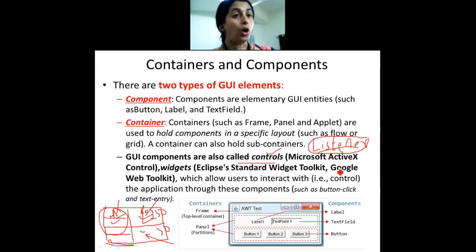Now, upon all these, there is a bump of all. Who is that? The window. If the window is not there, do you have any flow layout? Do you have any grid layout? Do you have any panel? Do you have any kind of frame? Do you have any kind of components? No. Nothing exists if the window is not there.